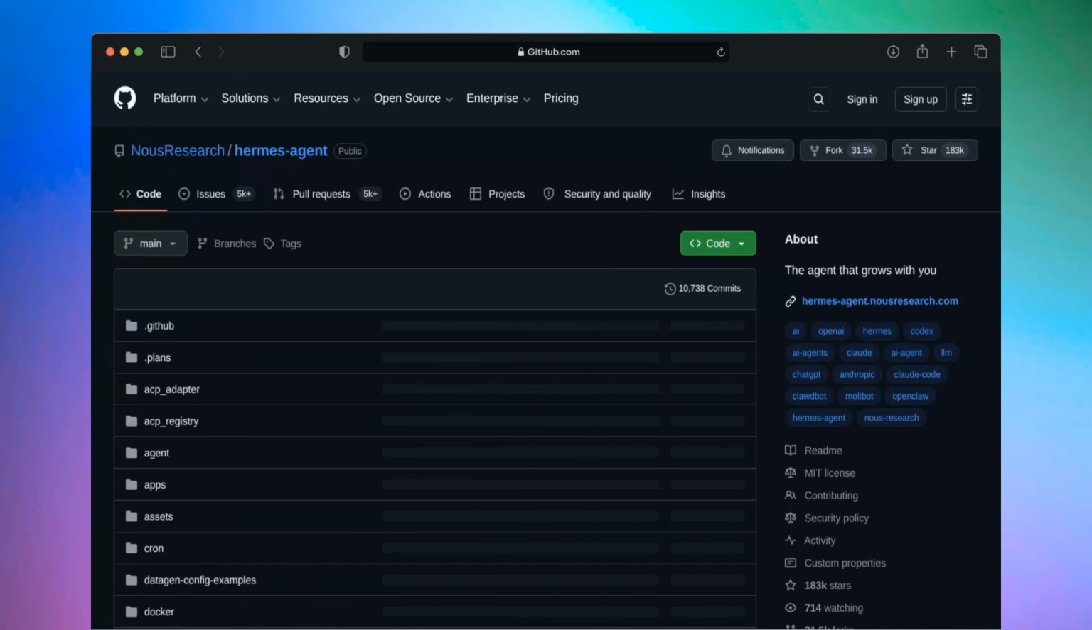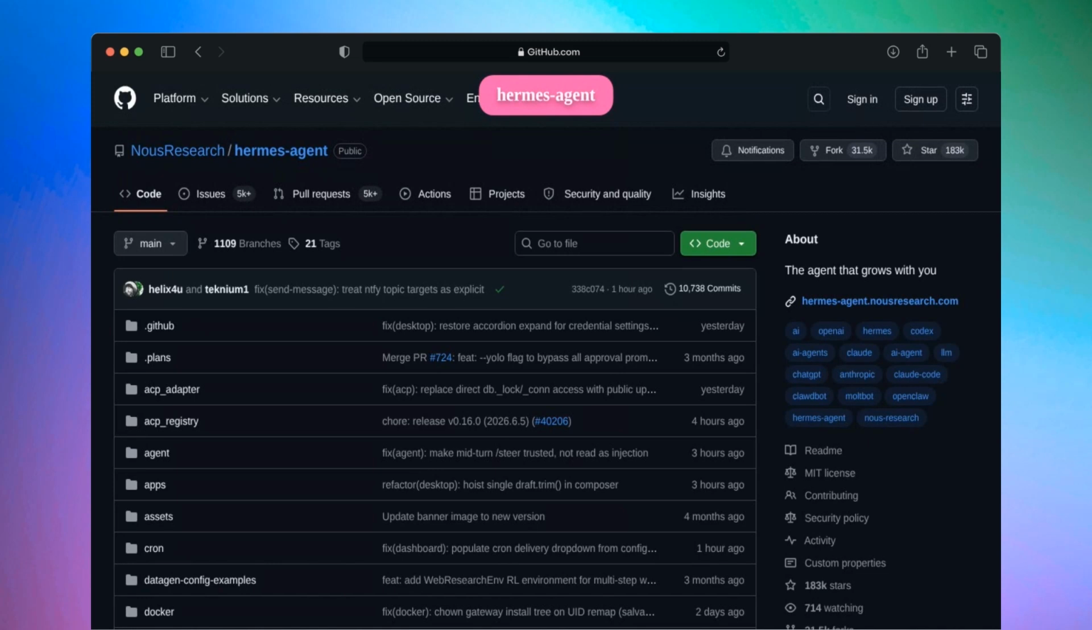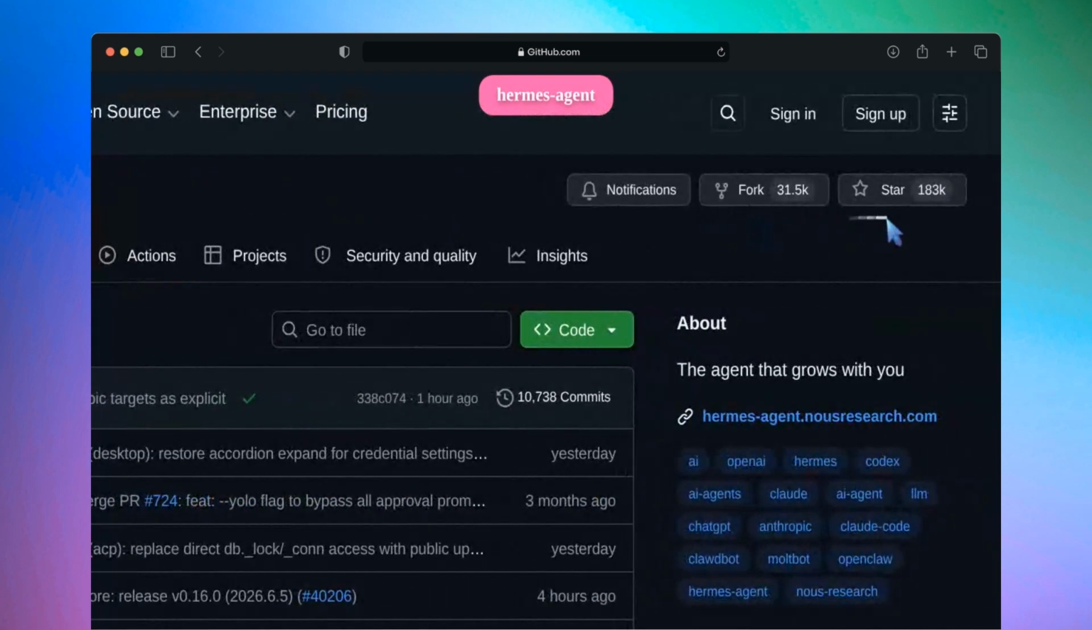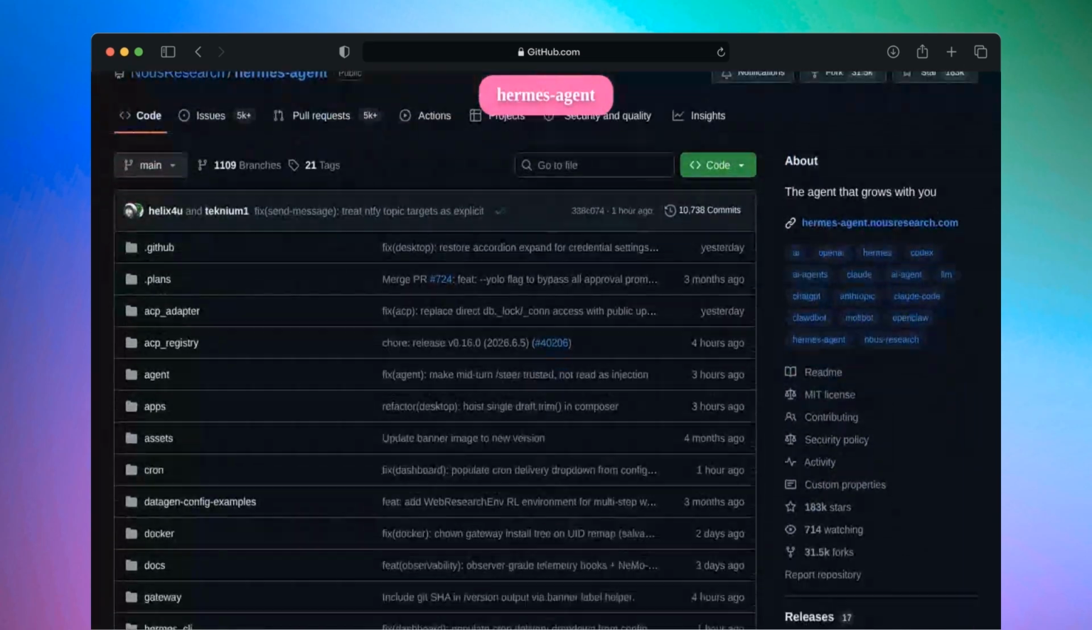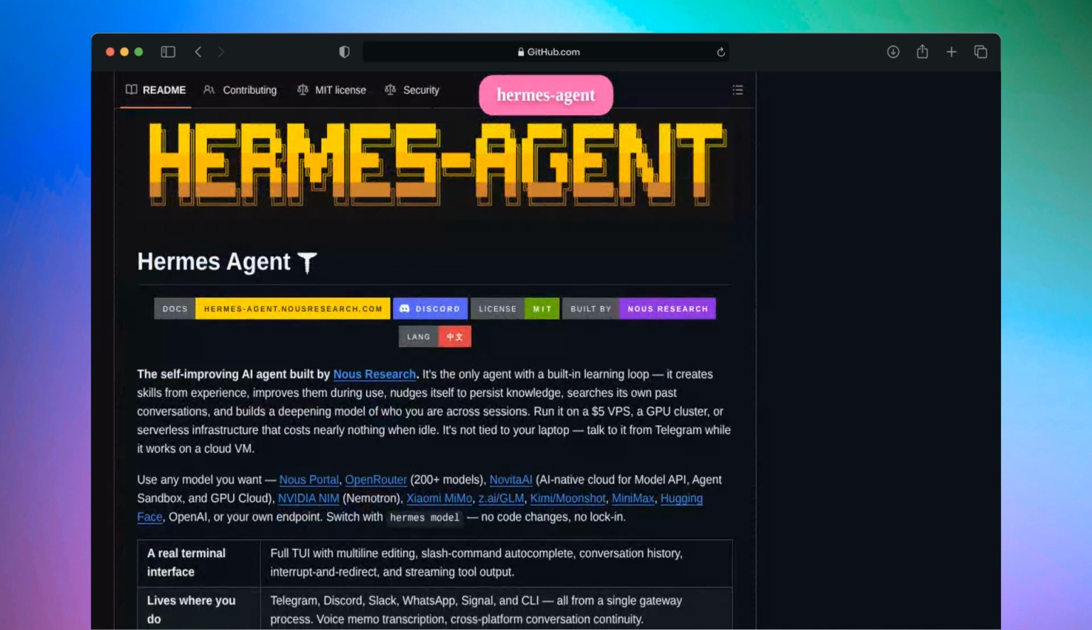Do you wish your AI assistant could actually learn from your conversations instead of starting from scratch every time? Hermes-Agent, with almost 200,000 stars, is a self-improving agent that builds skills from experience and remembers who you are across sessions. It runs on a cheap VPS or serverless infrastructure and connects from Telegram, so you can talk to it anywhere.